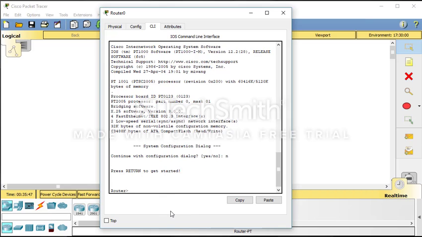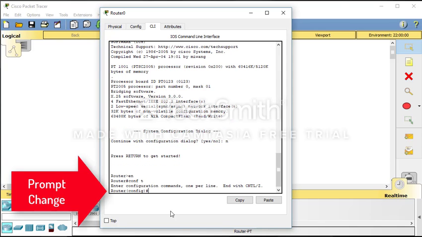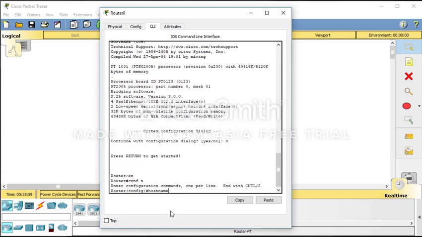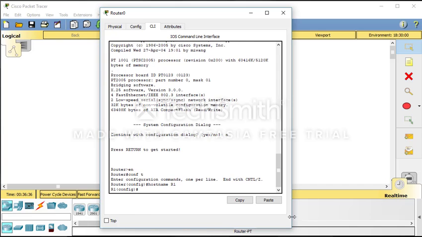The first thing we'll do is change the router's name. We do this by typing en to elevate, and then type conf t or configure terminal, and this will enter configuration mode. Next, type hostname, and then the name of what you want to call the router. We'll just call it R1 for this. Hit enter, and you'll see here that the name has changed.